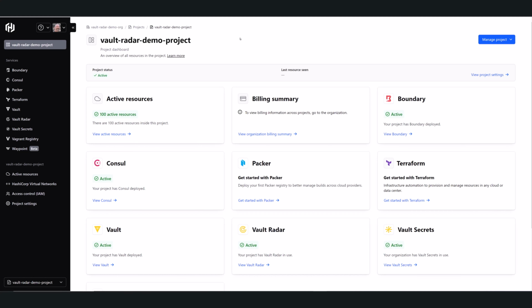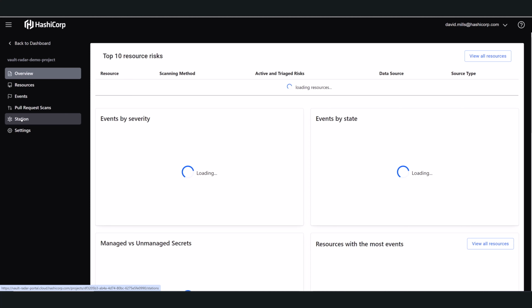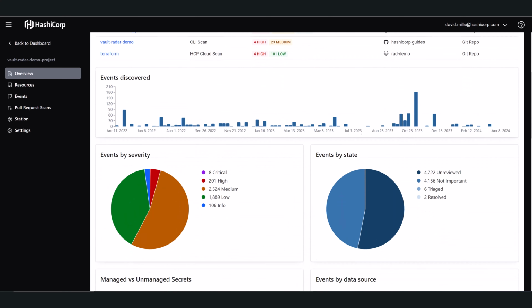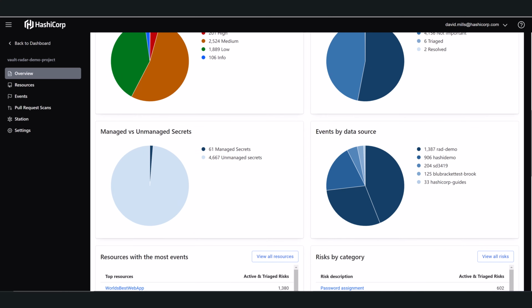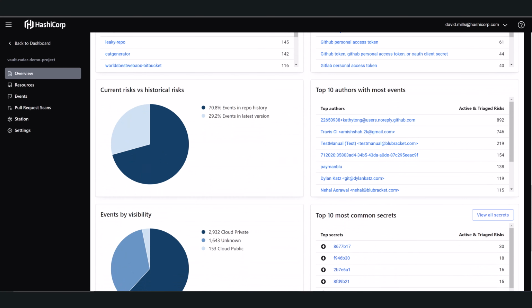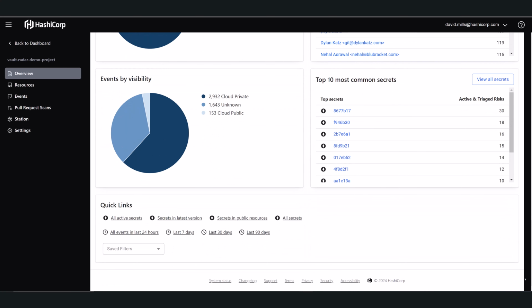Here I am logged into the HashiCorp Cloud platform, and I'll select HCP Vault Radar from the menu. The first thing that I see once I'm in is an overview dashboard with the latest scan results from all my managed data sources. The information is categorized and ranked based on level of risk. So as an AppSec team member, I can quickly see where I might have issues so that I can follow up and take action.